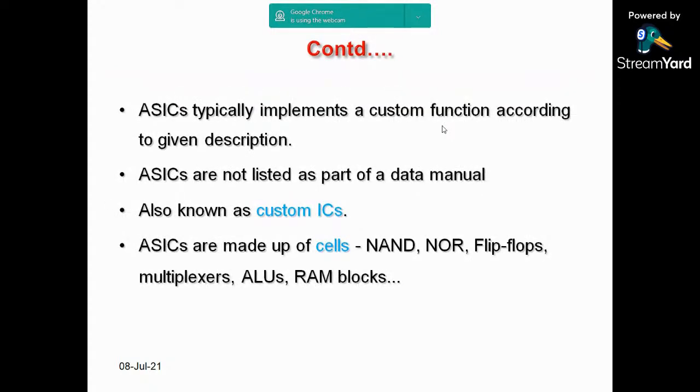Right. So I'll take you to the different ASICs available in the market: full custom, semi-custom, and programmable ASIC. But before going into those future slides, please understand that ICs built for custom purposes are typically classified as ASIC.